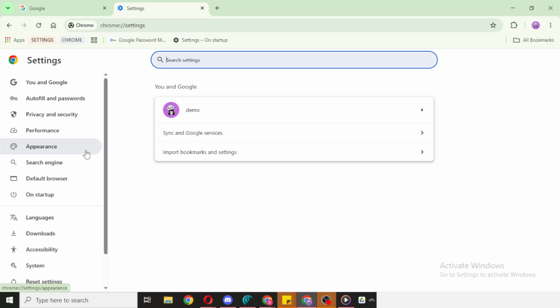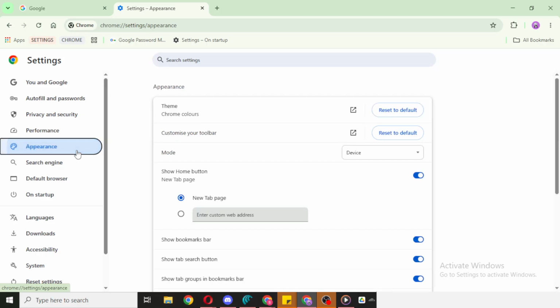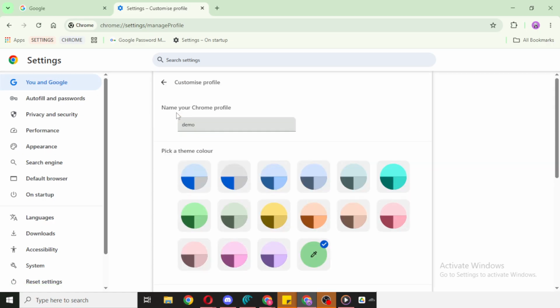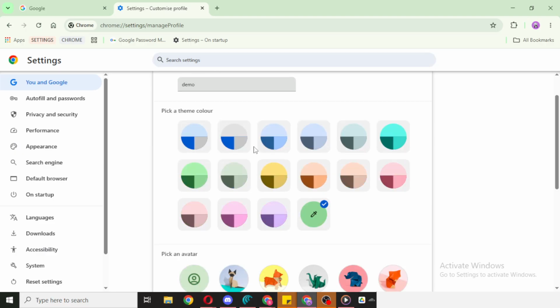When you open this section, you'll see several color options displayed for you to choose from. These colors affect the appearance of parts of the Chrome window, such as the top bar and overall accent color, helping you give the browser a more personal style. Now, simply select the color theme you prefer.